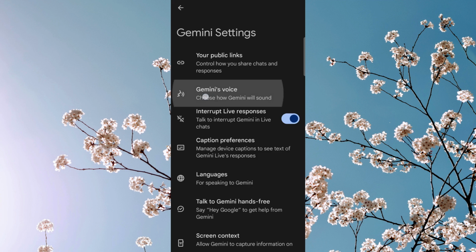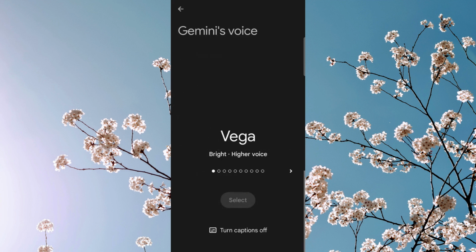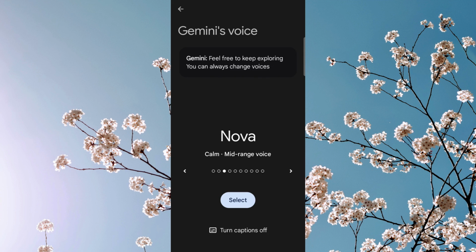Now, find and tap Gemini's voice. This section is dedicated to the app's speaking style. When you open it, you'll see a list of available voices. The exact names and number of options can vary depending on your device and region, but female voices will be clearly listed alongside others. Here's the fun part.